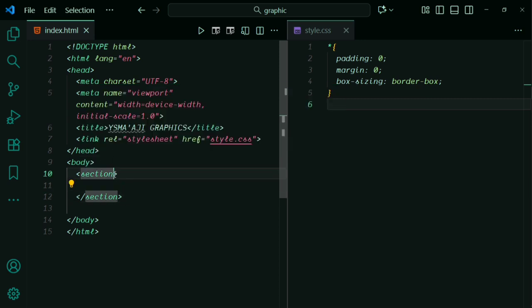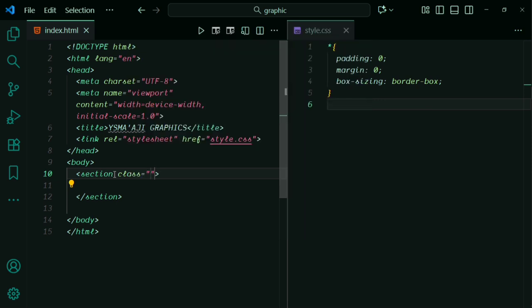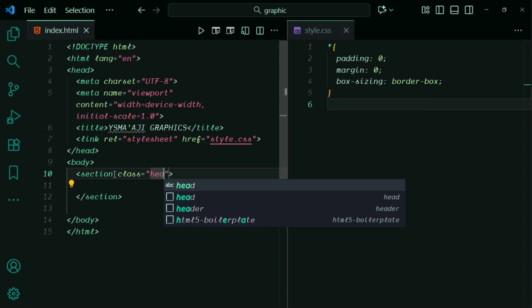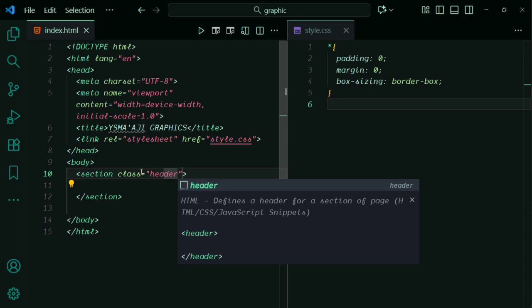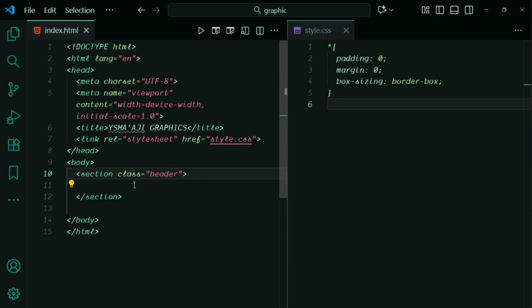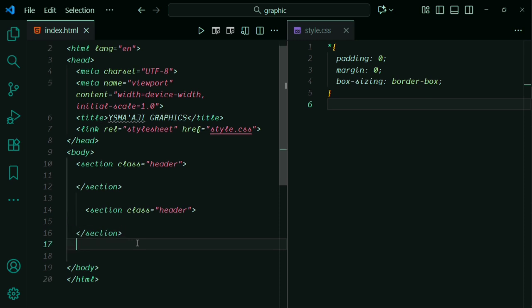So let's create three sections. We use the section tag to create three sections because we want to make it like header, main content, and footer. It means the website will be divided into three, but in a different way. So I can create a header. It means for the head section, and let's copy the entire section and paste it over there. No need to write it again. So, and another one.